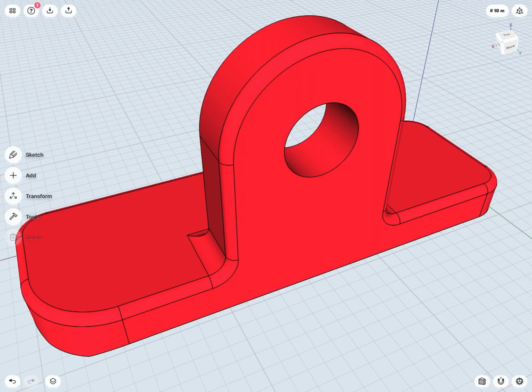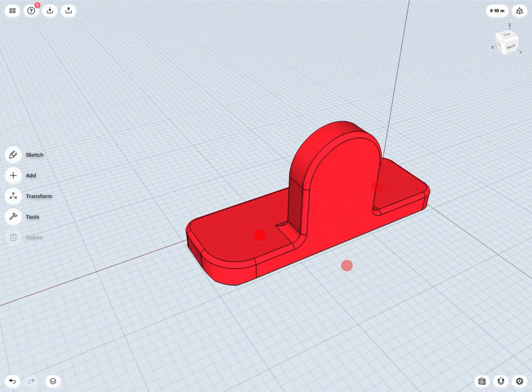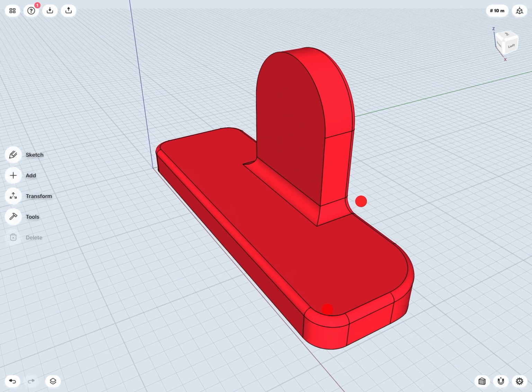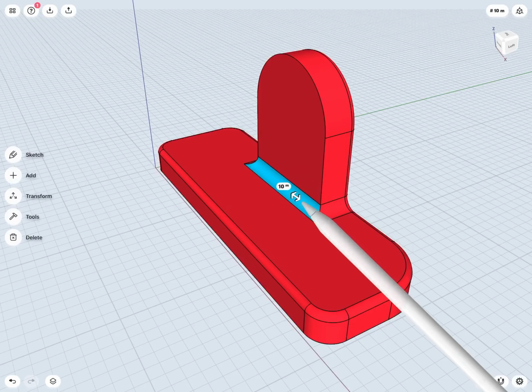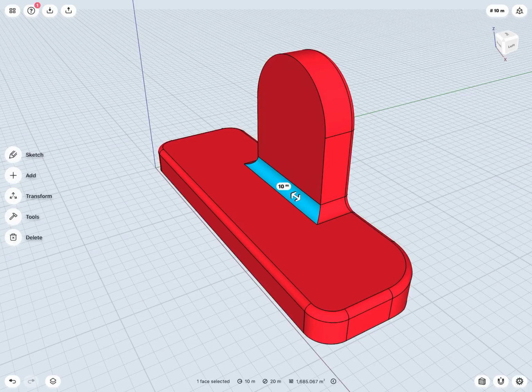And let's say maybe I'd like to get rid of this hole completely. I can just tap to select the hole and tap delete. Similarly, let's say maybe I have a fillet I no longer need. I can tap to select a particular fillet, hit delete, and I no longer have that fillet.